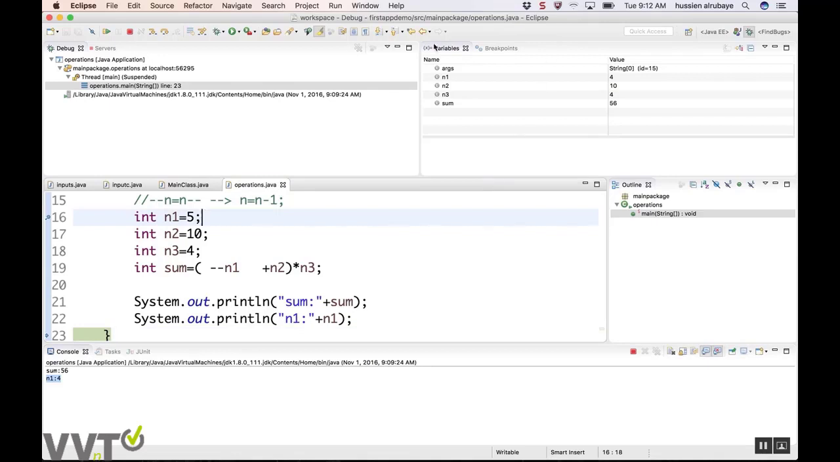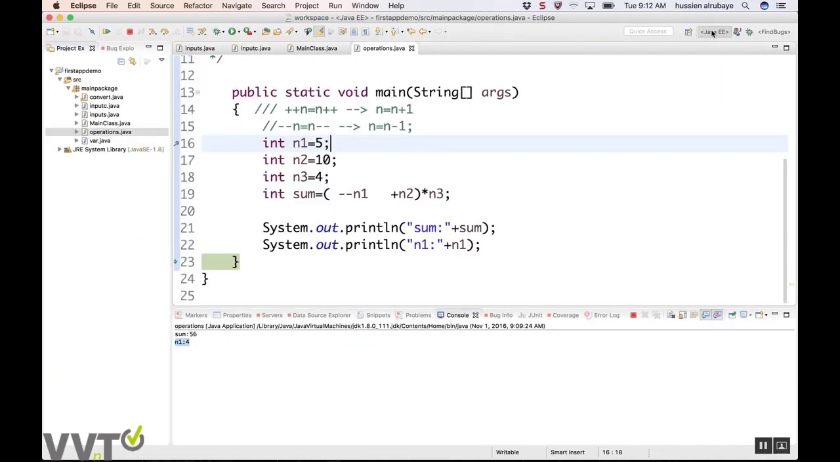Now I want to return back to normal mode, so just click this one, Java EE, and you will go back to the normal mode, and you could stop the application.